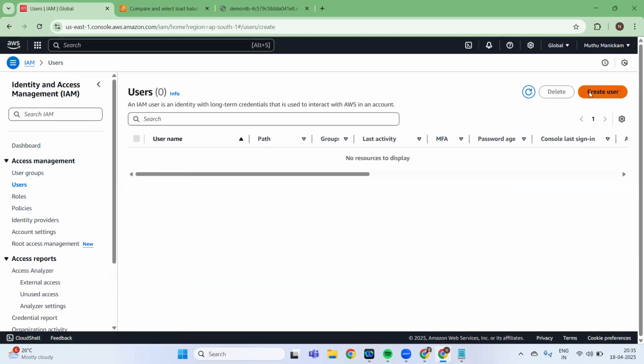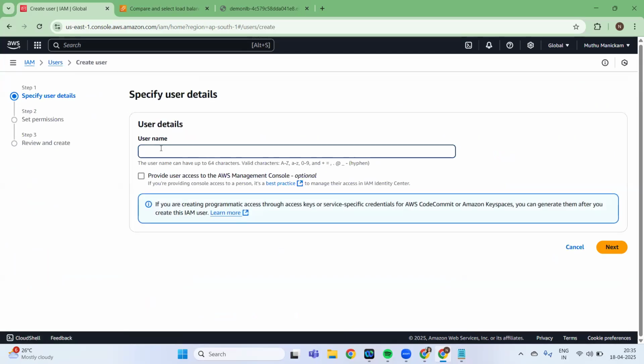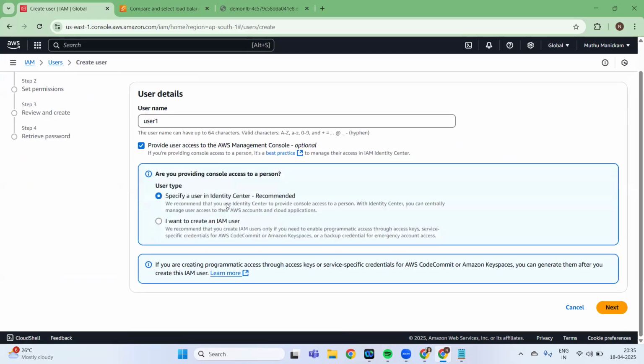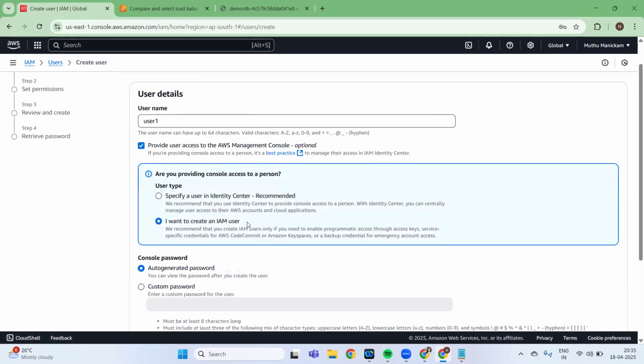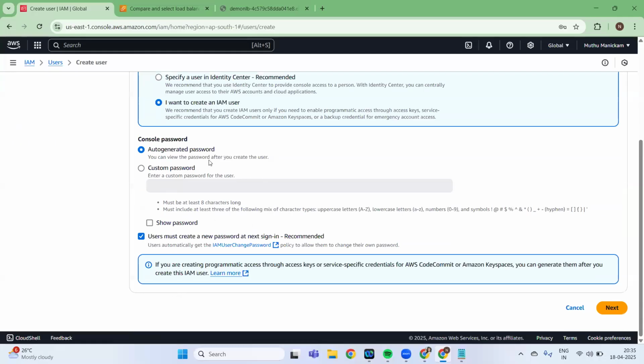So let's click on create user. Here you have to provide the username, that is user1. I'm giving the username. Just click on provide user access to the AWS management console so that this user can access my AWS management console. I just want to create an IAM user, so click on IAM user and then here you need to set the password. It depends on you, if you want to go with the auto-generated password or if you want to create a custom password, you can do it.